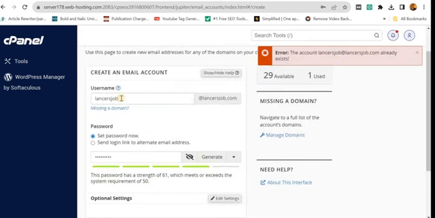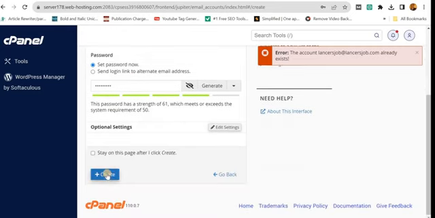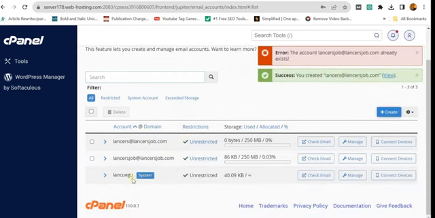Okay, let me use Lancers. Okay, and let me create that. Good, creating email successful. So we have this email. Once you create this email like this, then if a user should come to your website and register, it will be able to send that authentication code to your users to be able to register.